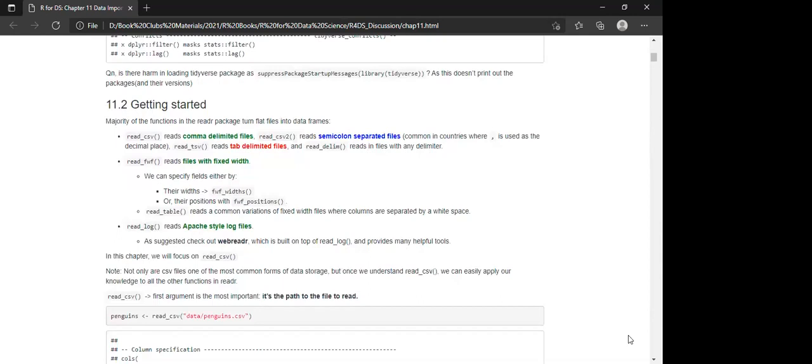So these are the different functions that we'll use. The read_csv will read comma delimited files. There is read_csv2, which reads semicolon separated files, and this is common in countries where a comma is used in place of the decimal point. And there's the read_tsv function, which reads tab delimited files. And finally, read_delim, which reads in files with any delimiter.